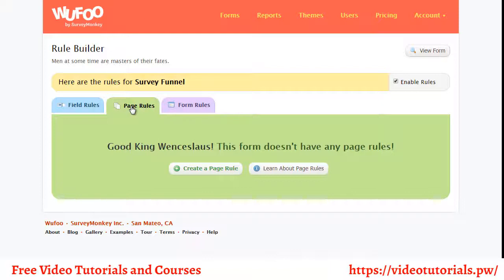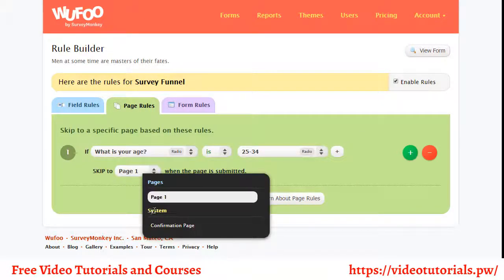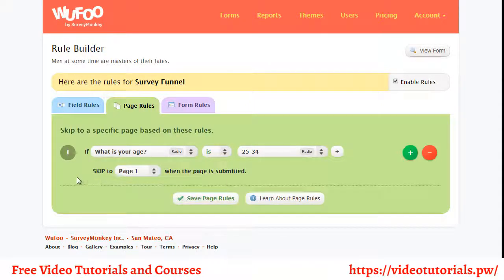We have page rules, which allow you to redirect them to a certain page. So you can create a page rule if their age is that, skip to a specific page. So you could have different pages. You could have pages just for the fathers, for the single women or the married women, or the elderly couples. And on those pages, you could have an opt-in form where they fill it out, or you could send them to a page which has a video on it.